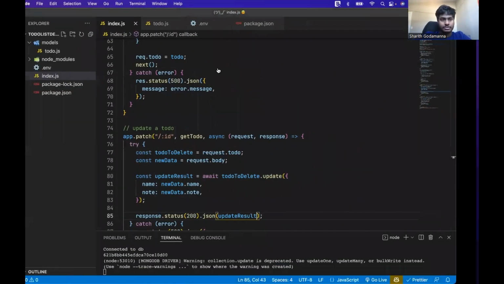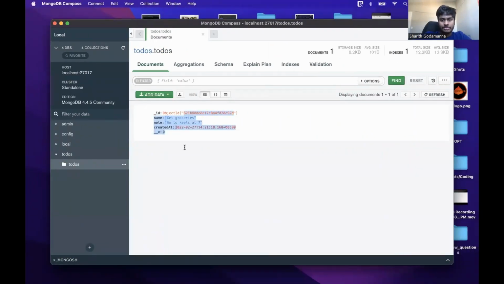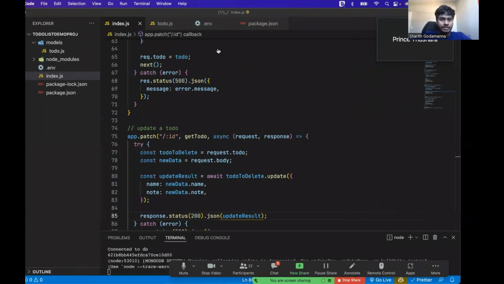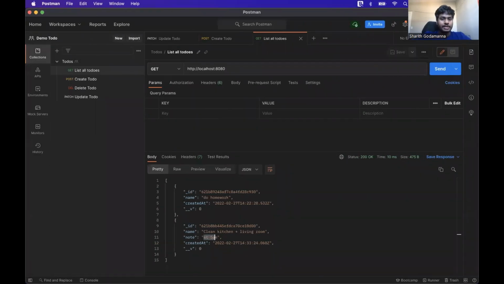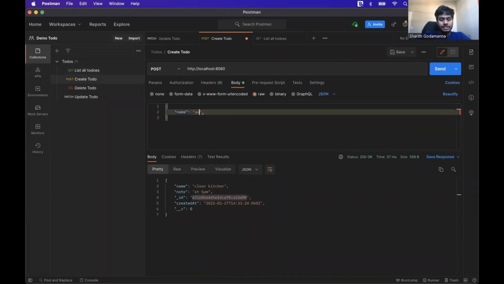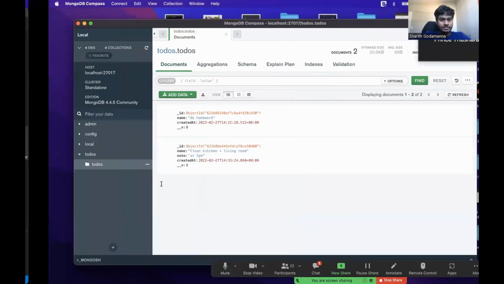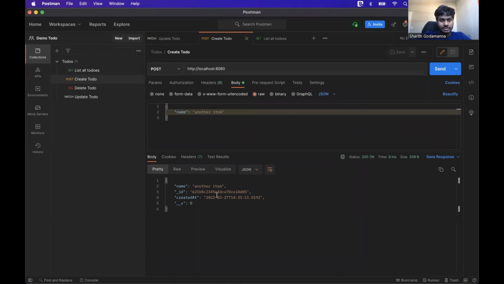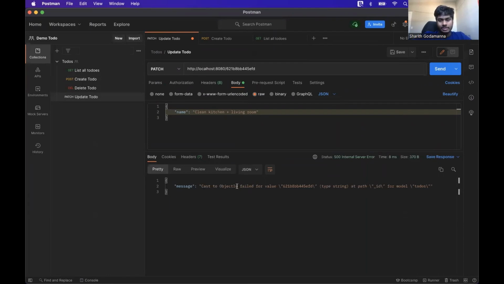So now I'll show the database. Yeah, so you can see the database here. It has all of the things I just made. So if I make something else, I can create it using this. Then it will show up in the database. And I can update it using this endpoint as long as I have the ID. So if I send the wrong ID over here, it will throw an error since it doesn't exist.